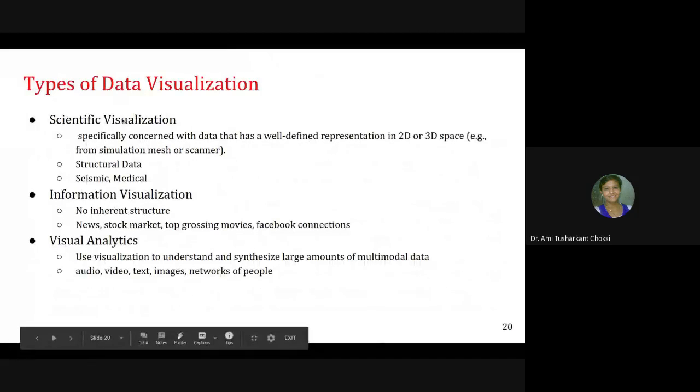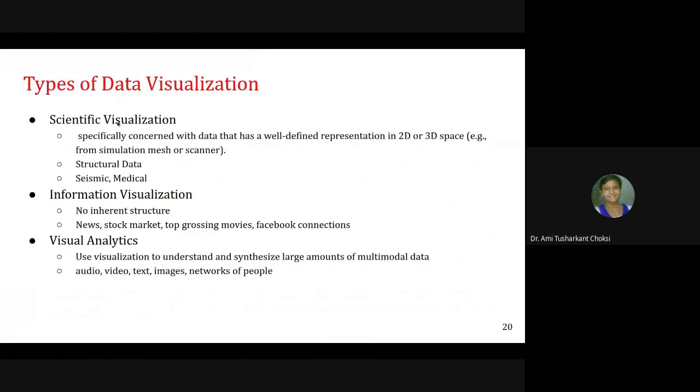So, next is what we want to know is type of data visualization. So, what do we consider in that? Three types of data visualization we want to consider. One is scientific visualization, second is information visualization, and third is visual analytics. So, what they contain, let's see about them.